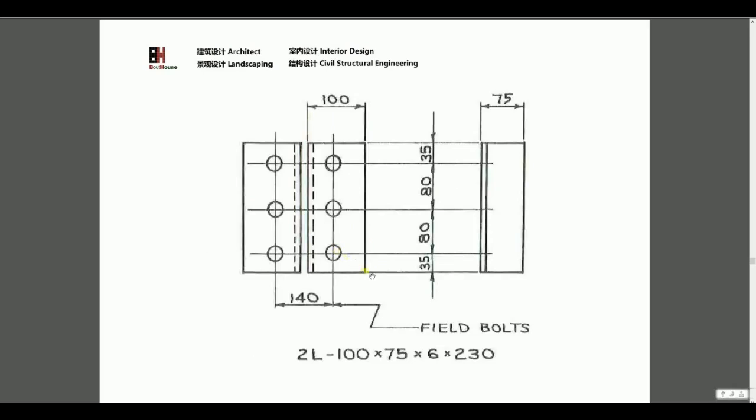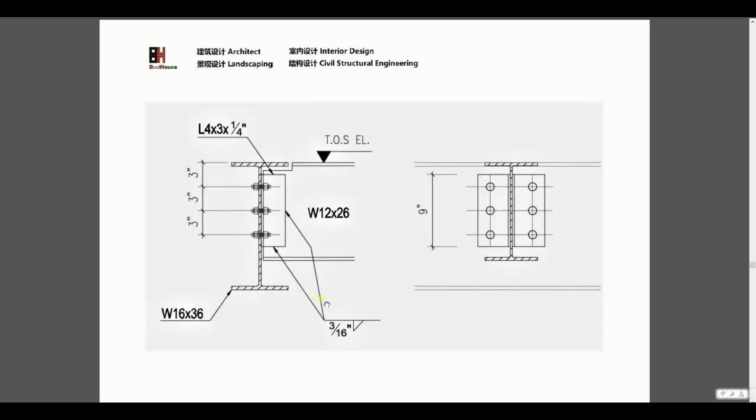This is another kind of shop drawing. The shop drawing will draw all the members. It doesn't matter what kind of member. They will draw all the members. So they ship all the members to site and install the members to get the construction done.